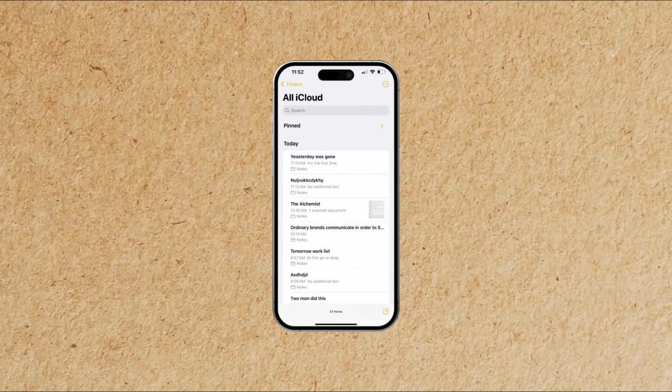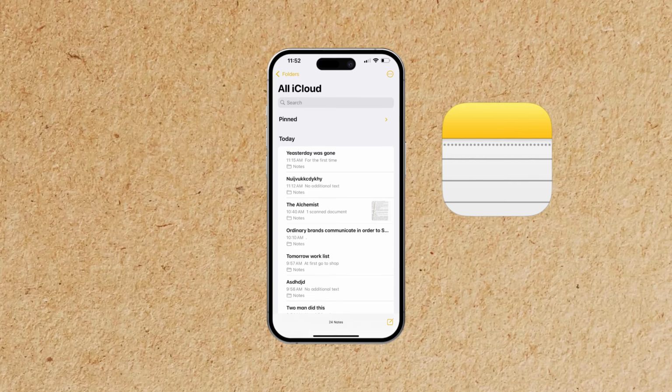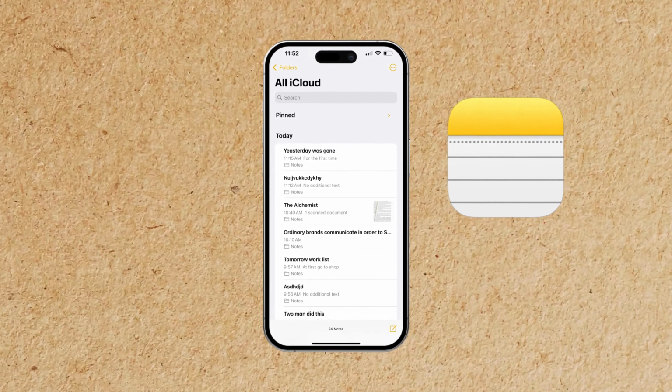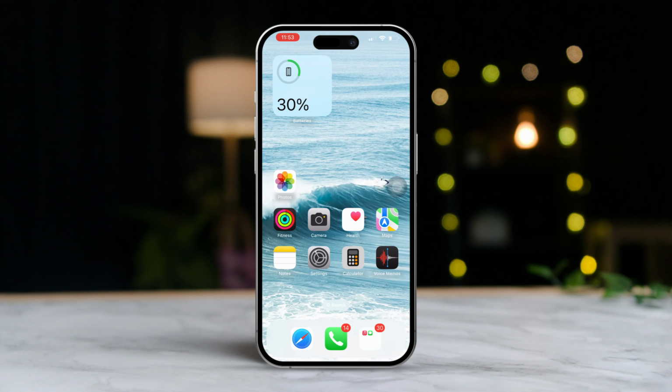Hey there! Are you struggling to see your notes in the Notes app on your iPhone? Don't worry, you're not alone. This problem can pop up for various reasons, like syncing hiccups or notes that might be hidden away. But no need to stress, I have got some easy steps you can follow to get your notes back in view.